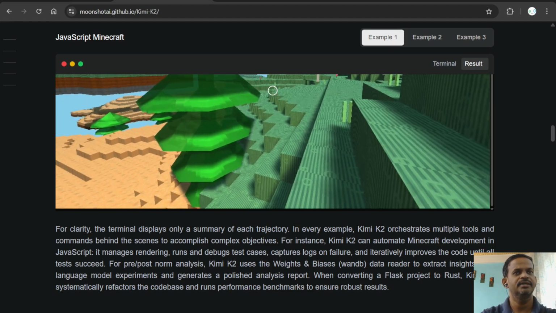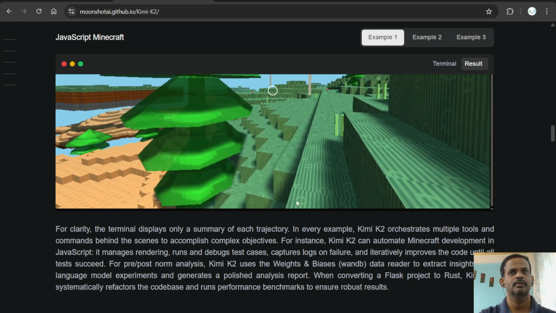For clarity, the terminal displays only a summary of each trajectory. In every example, Kimi K2 orchestrates multiple tools and commands behind the scenes for a complex objective. K2 can automate Minecraft development in JavaScript. It manages rendering for pre-post norm analysis. K2 uses Weights and Biases data readers to extract.